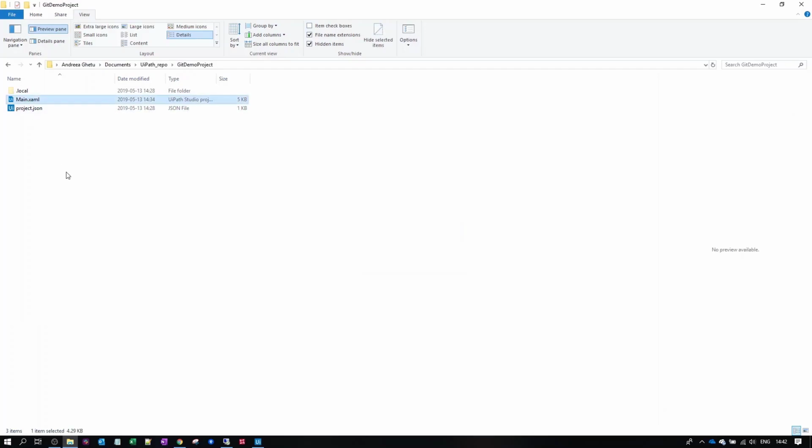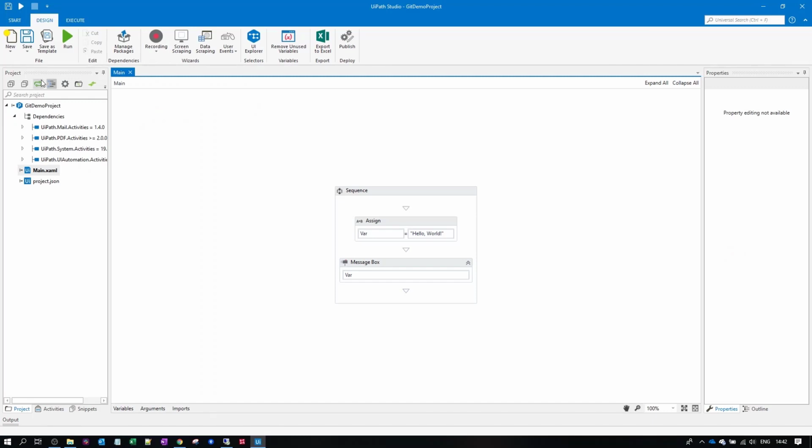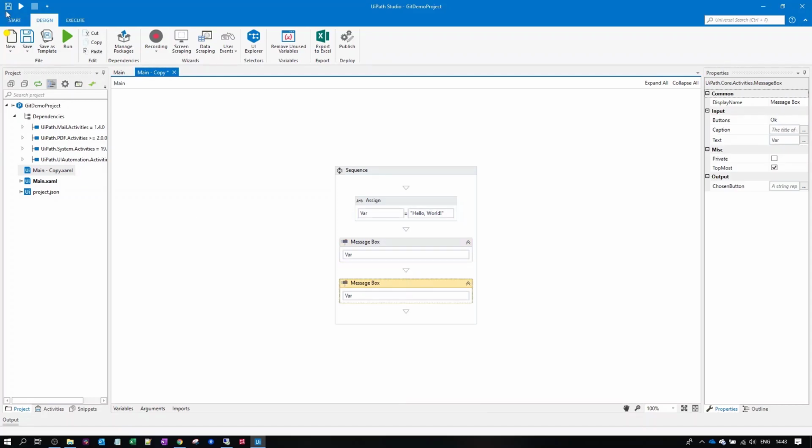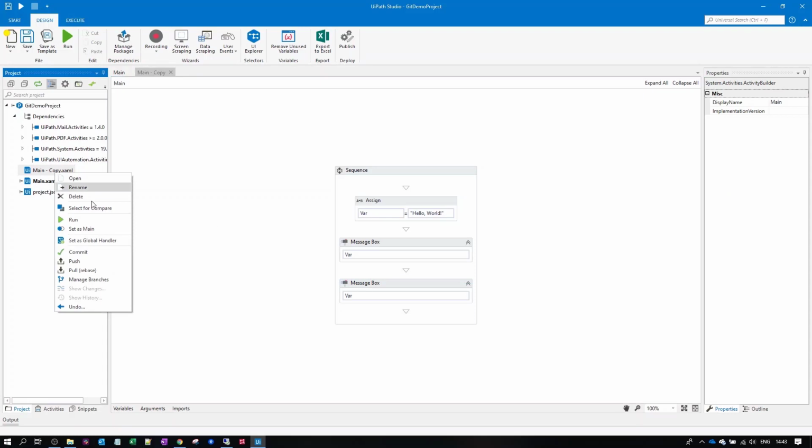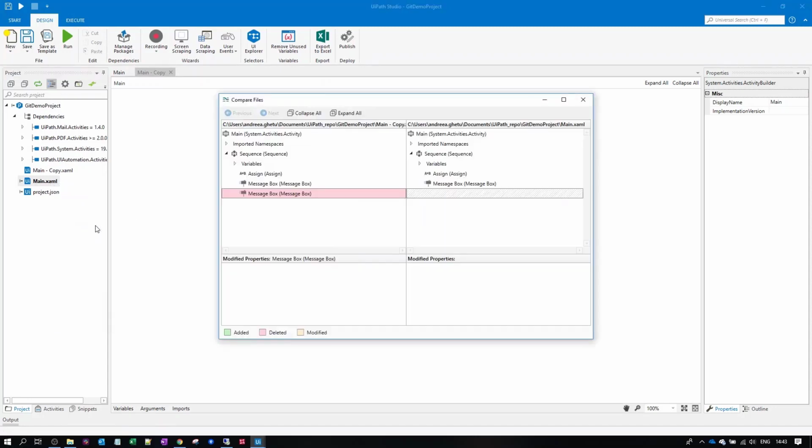Let's make a copy of the main XAML file. We'll add an additional message box activity at the end of the copy we made. If we right-click the first file we want to compare, choose Select for Compare, and then the second one and choose Compare with Selected, we're once again presented with the Workflow diff tool. This comparison can be performed between any two files of the same type, keeping in mind that on the left-hand side will be the first file and on the right-hand side will be the second one.